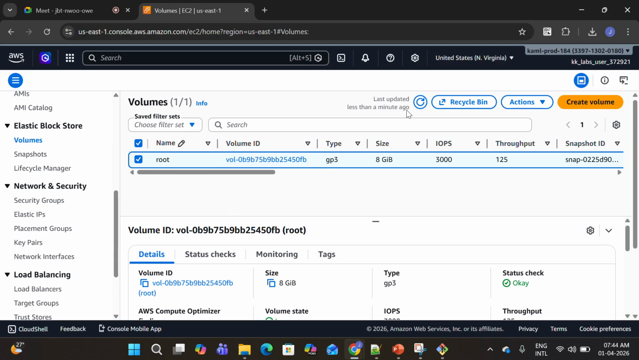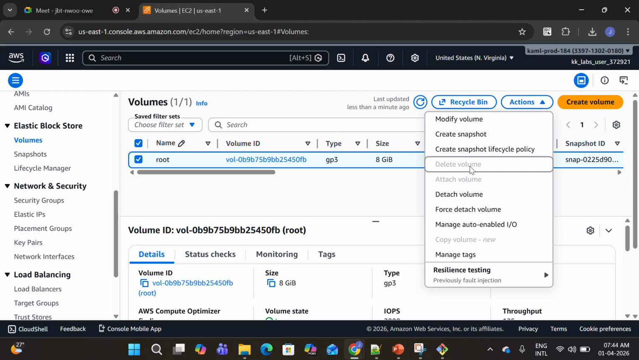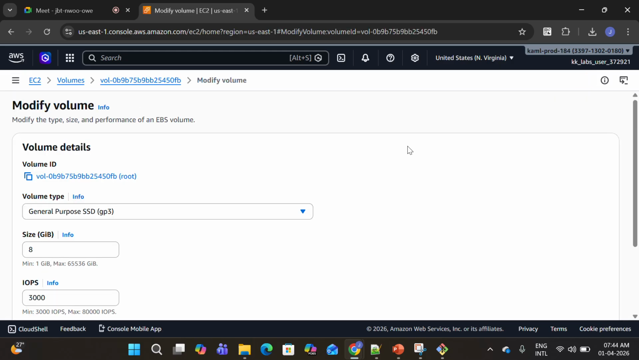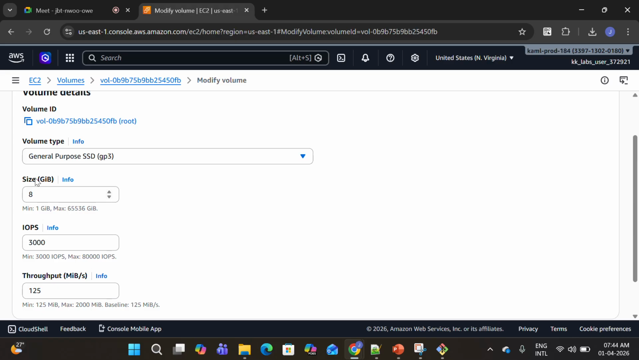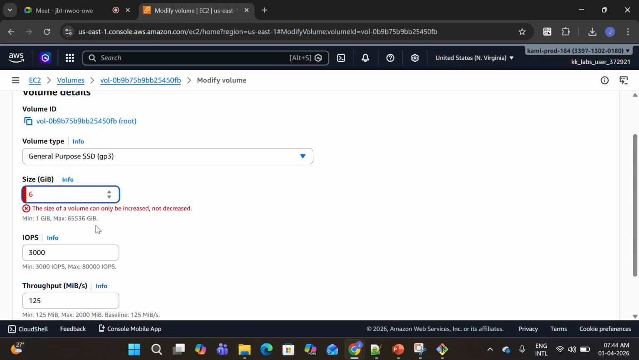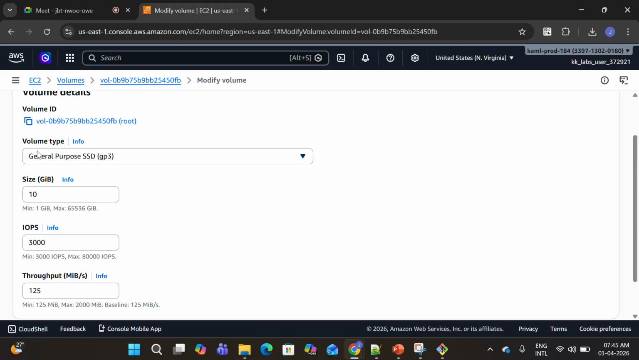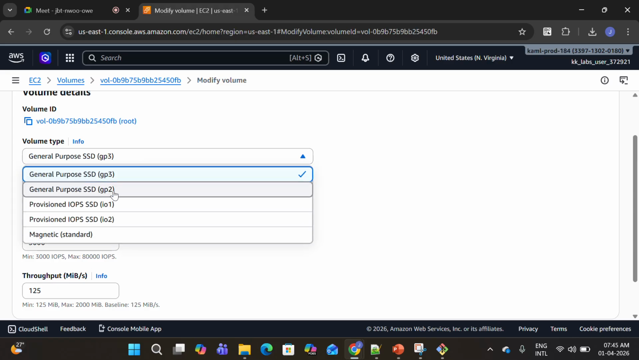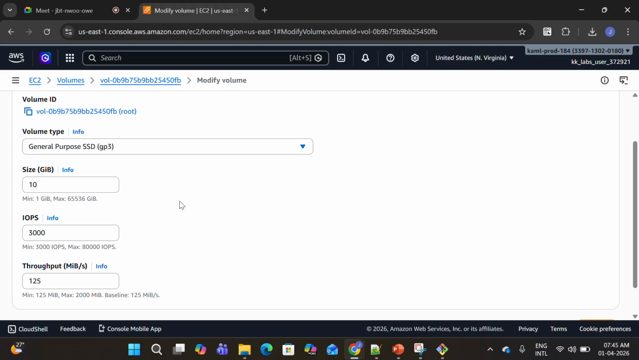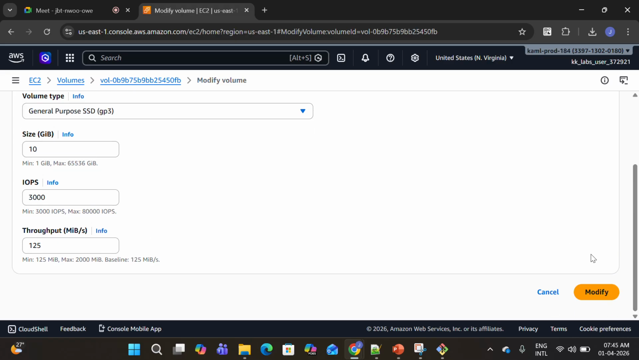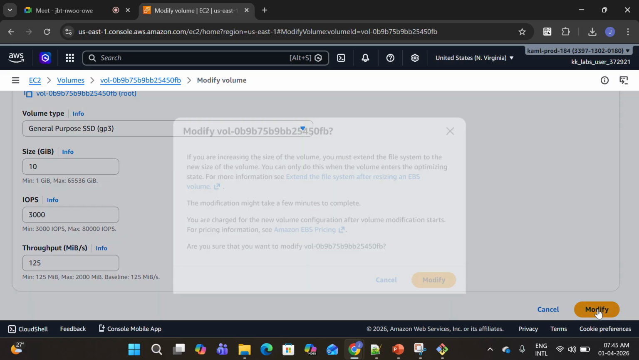If I want to increase this volume, what we will do is go to Actions and Modify volume. The size is 8 GB. If I set 6 GB, no, a volume can only be increased, not decreased. So let me do 10 GB, and you can see the volume type also, this type. Go down and modify.